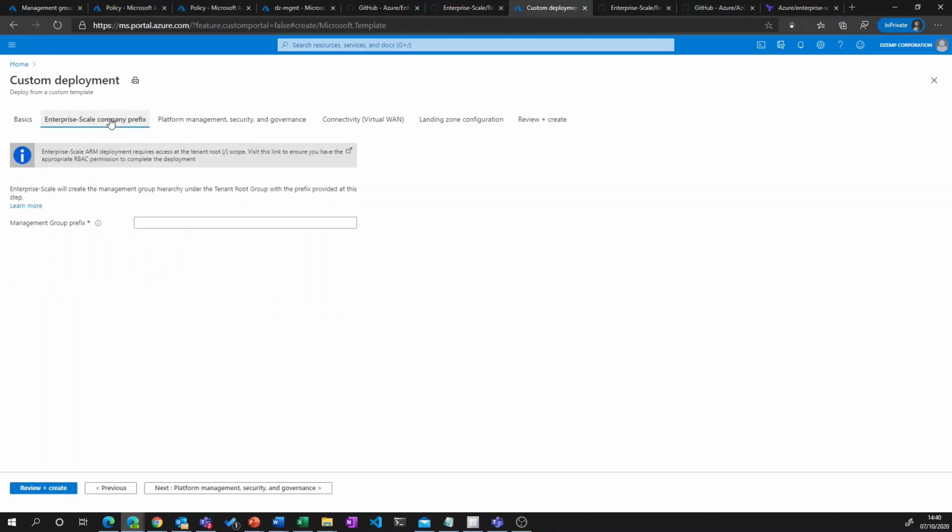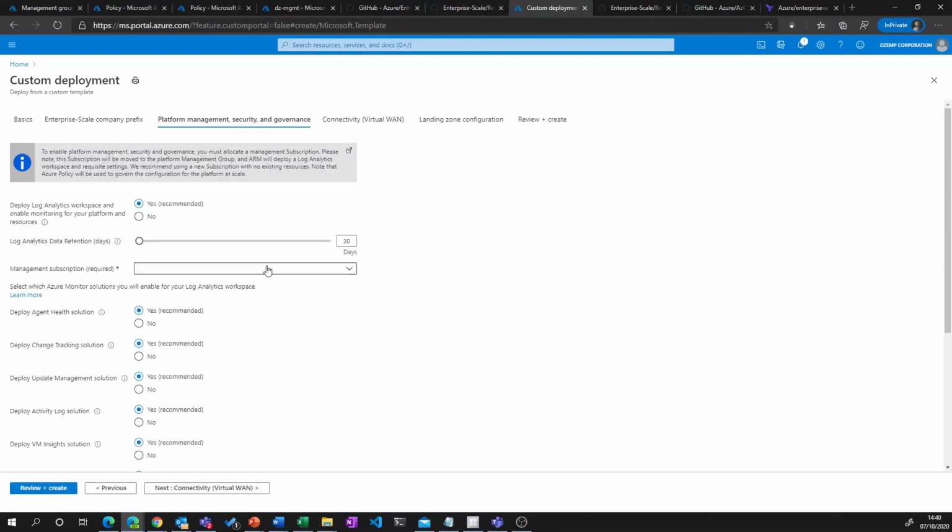You click on the enterprise scale company prefix because you have to enter a prefix. The prefix is used for the management group hierarchy on the tenant root group. So let me enter here an acronym, 2 letters. As a next step, you have the options to select whether the bootstrapping process should already create the policy assignment on the given scope, or you just get the policy definition.